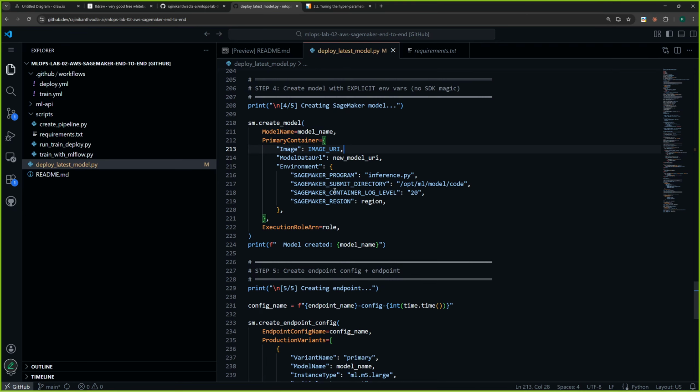This code is again common code, which you get from the SageMaker documentation only, as per the container. For the model data URL, we can give the new model URI. The environment is again the inference.py which I'm passing above, the SageMaker submit directory. So this is the path of that.